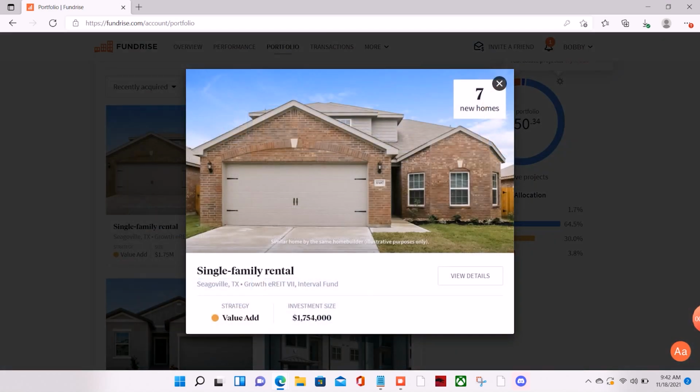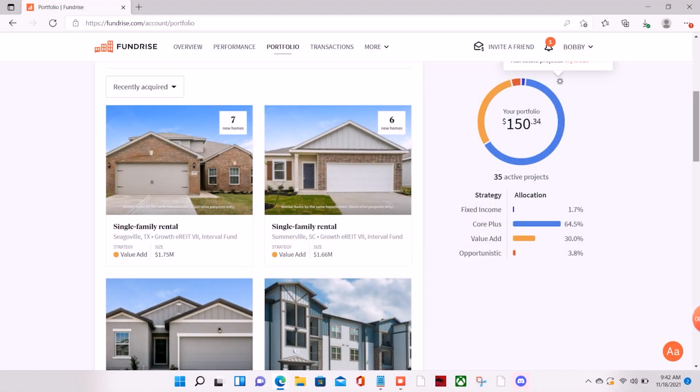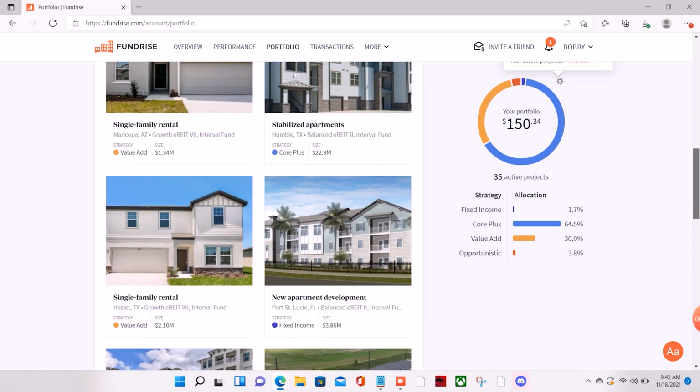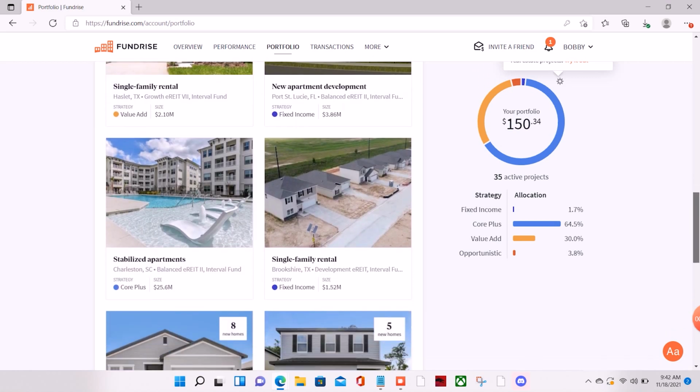And here I'll just go into a quick view, and it gives you a view. Now, this isn't the particular, actual home that the investment is going in. This is just for illustration value, just to show you. All right, and here we can go into detail with each of the projects that we're invested in.